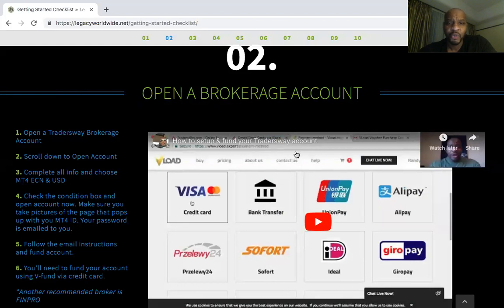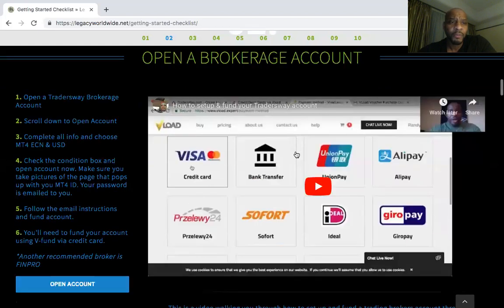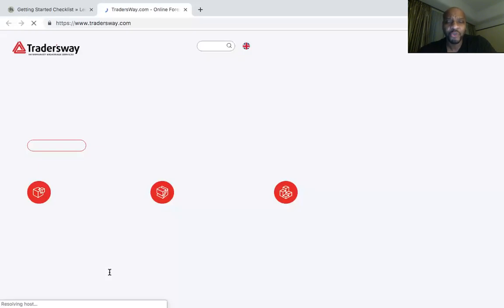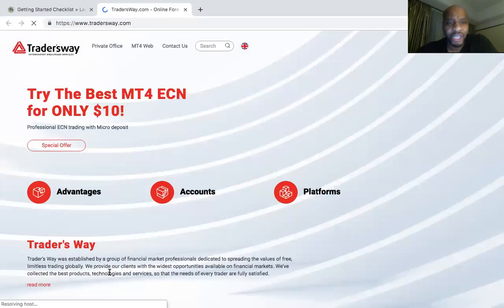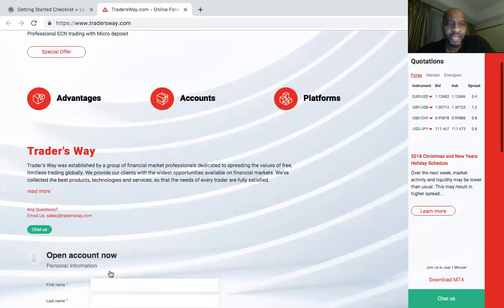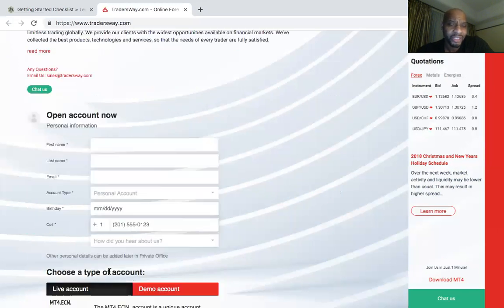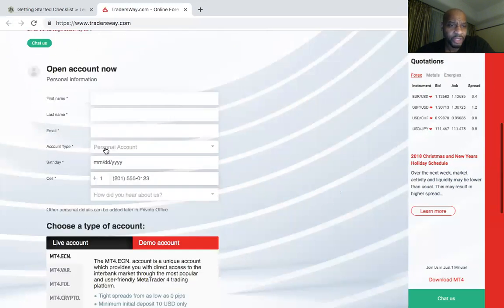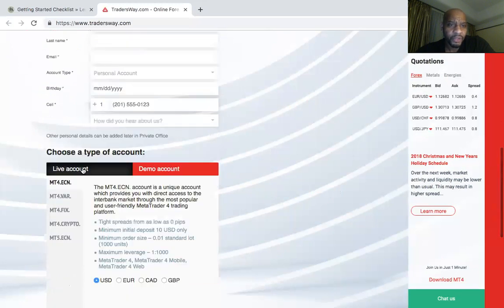You can go to tradersway.com to open up your broker account, or you can just click open account here. Very simple. Then fill out the information. It's going to take about 24 hours to get your brokerage account approved, so if you haven't done this, go ahead and do it. If you're at the legacyworldwide.net link, just click on the link there. Type in all your information: first name, last name, email. It's going to be a personal account. You're going to open up a live account.